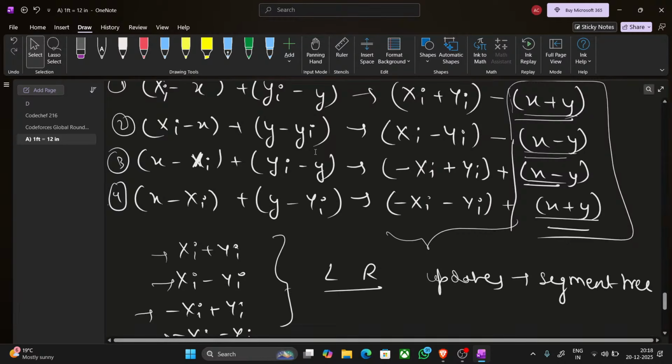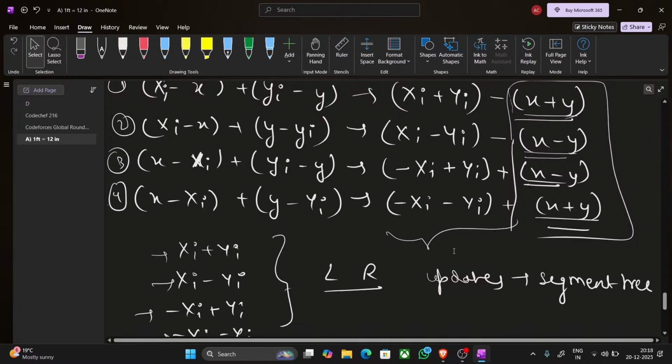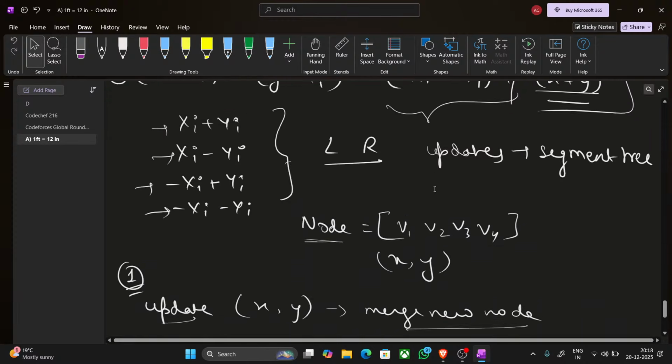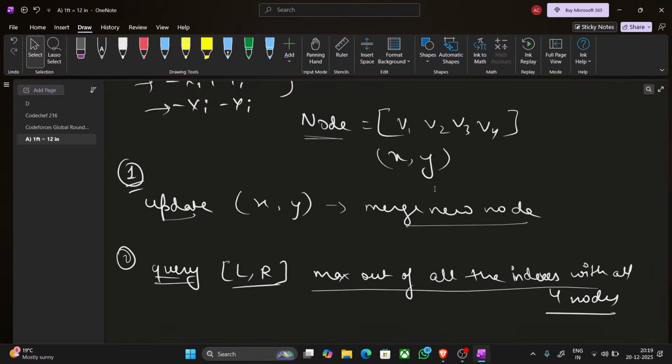So if you get that you can split it like xi plus yi minus x plus y, and these are constant, so you have to look for these. Then you can directly understand why a segment tree will be used, because you are going over indices and there are four points. You will make a node of four indices, four values. Clear?